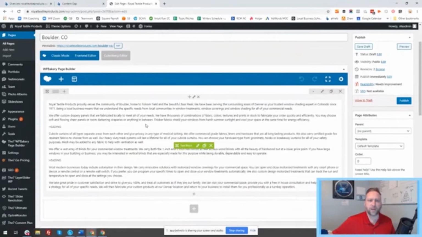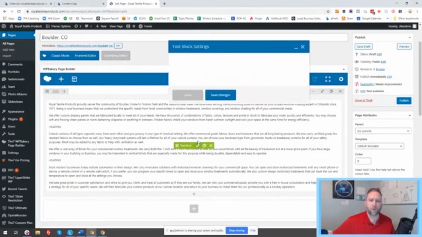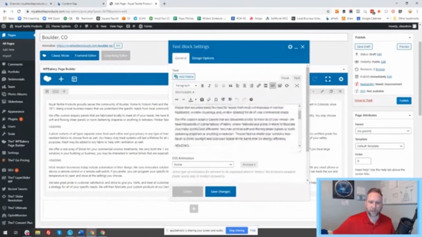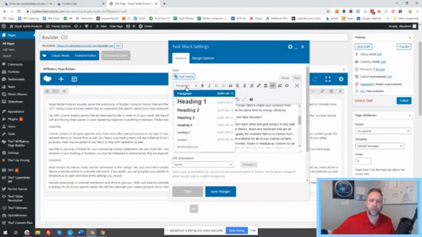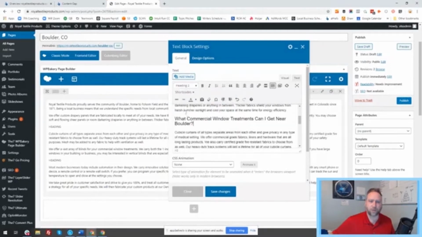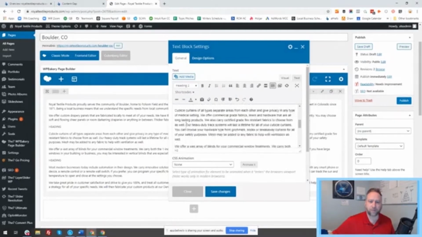When our writers write the content, we have a couple of different places for headings, and they just put "heading" because they don't know what we want to put there. So I need to put in the 2 headings into these spots, and I happen to already have written those out. So let's put this one here. What commercial window treatments can I get near Boulder? And then I'm going to change that to an H2, heading 2.